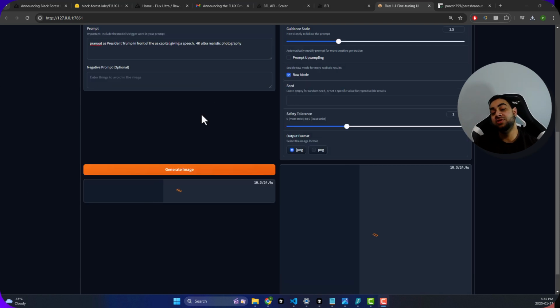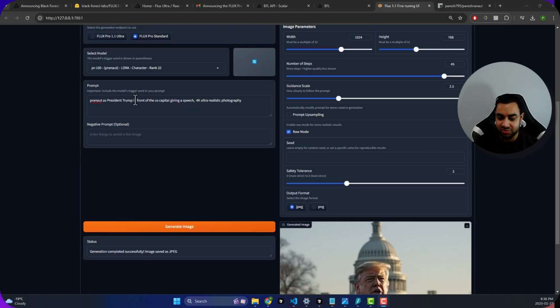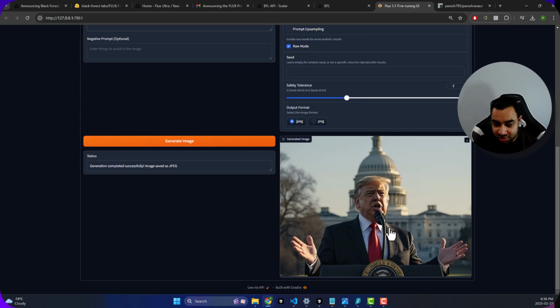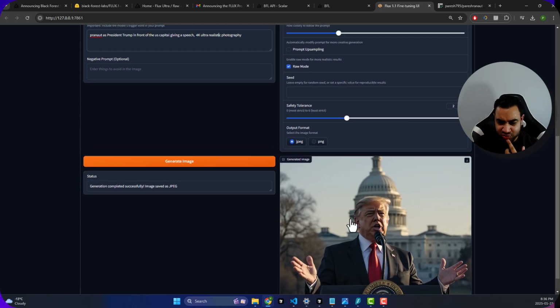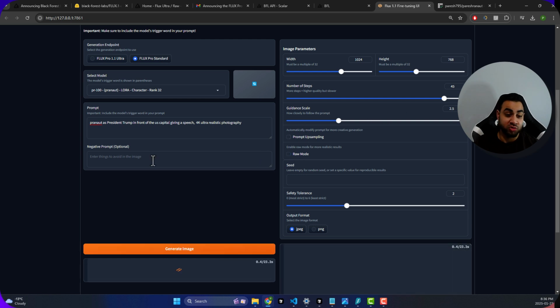Alright guys, so now comparing it with the dev model, I am trying to run this prompt with myself as President of the United States in front of a Capitol giving a speech, and this model doesn't seem to be doing that well. But remember, 100 steps training only, right? So we're going to turn off the raw mode, and we're going to try it one more time, and then we're going to compare it to the dev model.